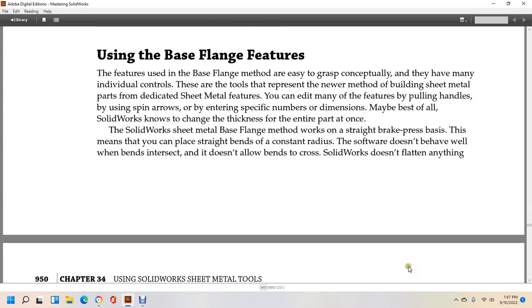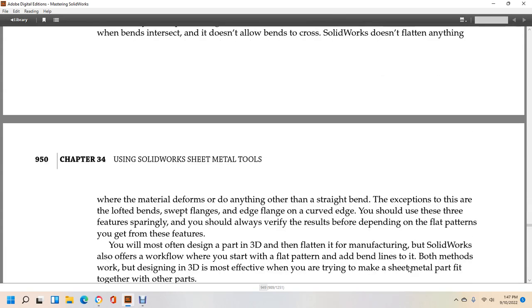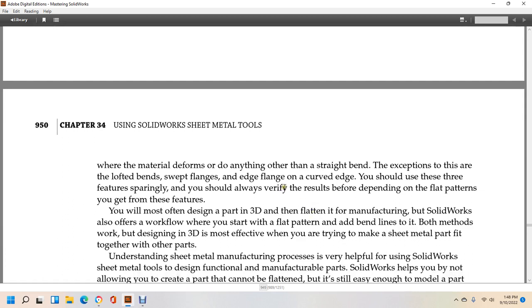SolidWorks doesn't flatten anything that forms with anything other than straight bends, with the exception of the loft flange, sweep flange, and edge flange with a curved edge. You should use these three features sparingly, and be careful of the flat pattern result you get with them. You most often design the part in 3D and flatten it for manufacturing, though SolidWorks also works when you start with the flat pattern and add bend lines.